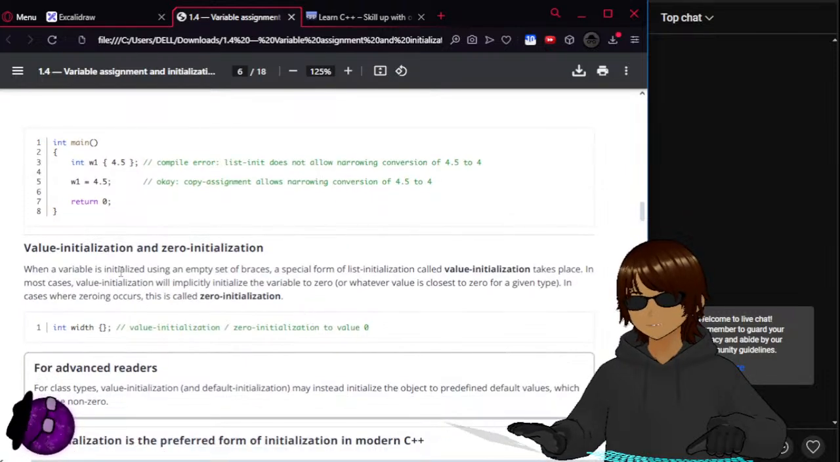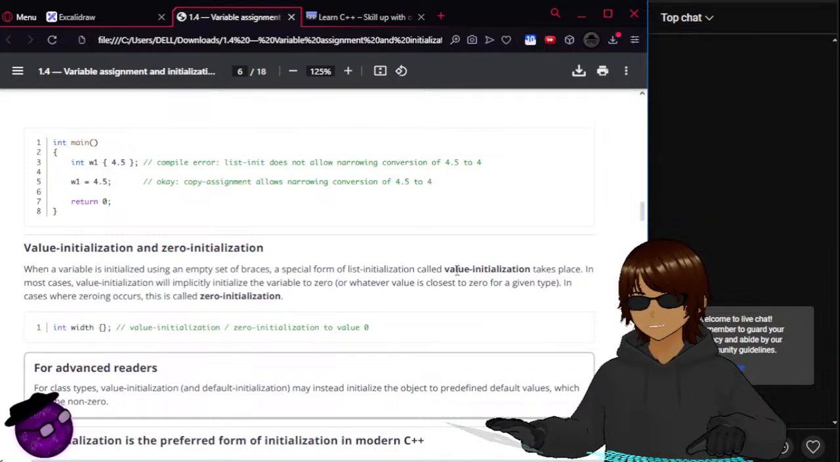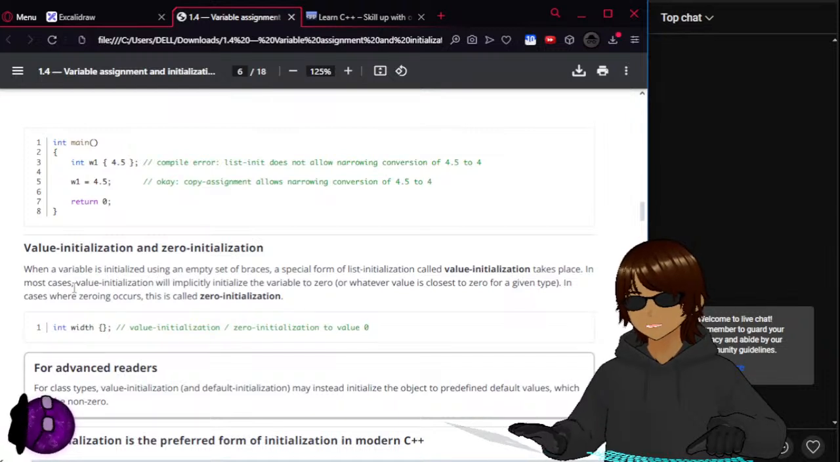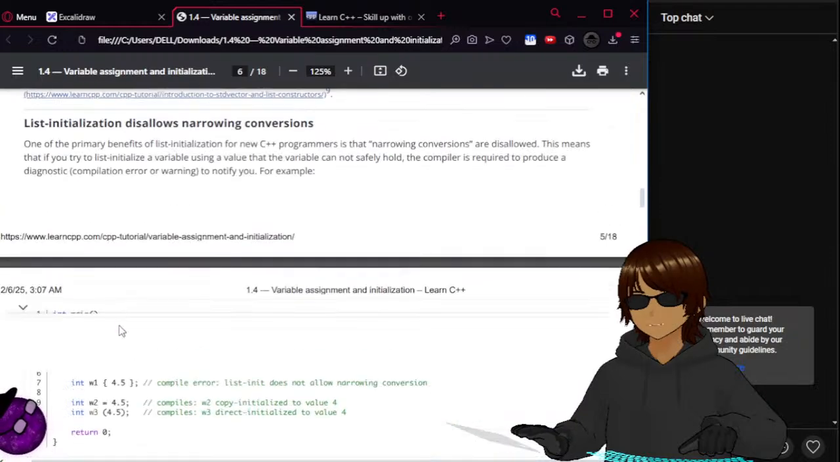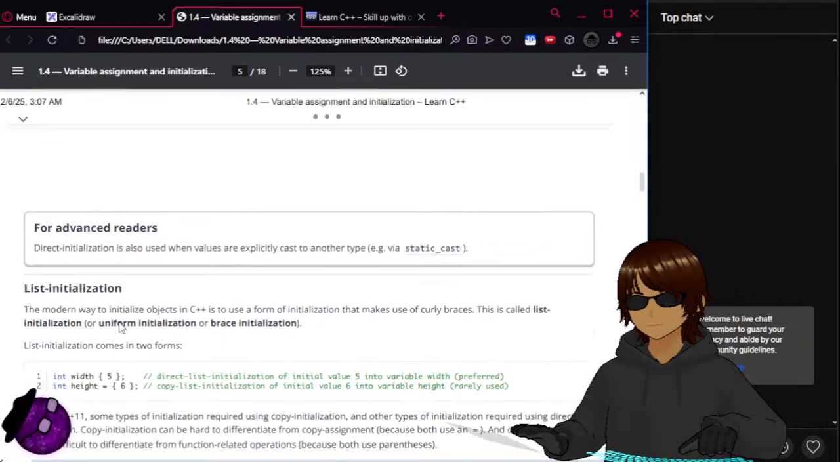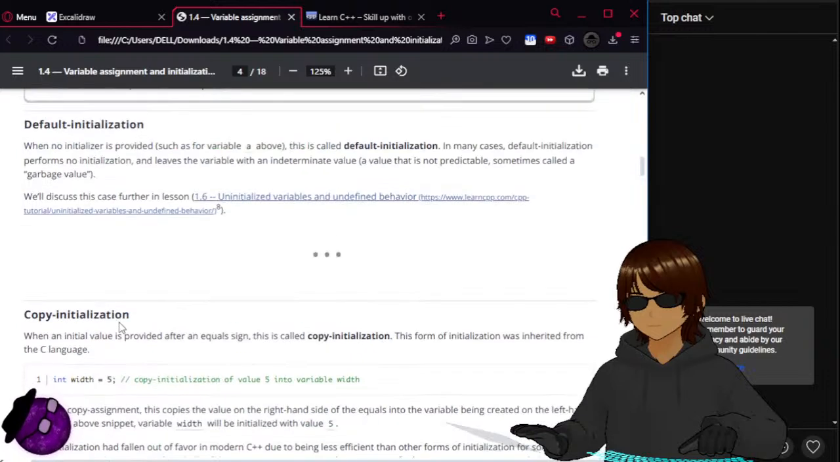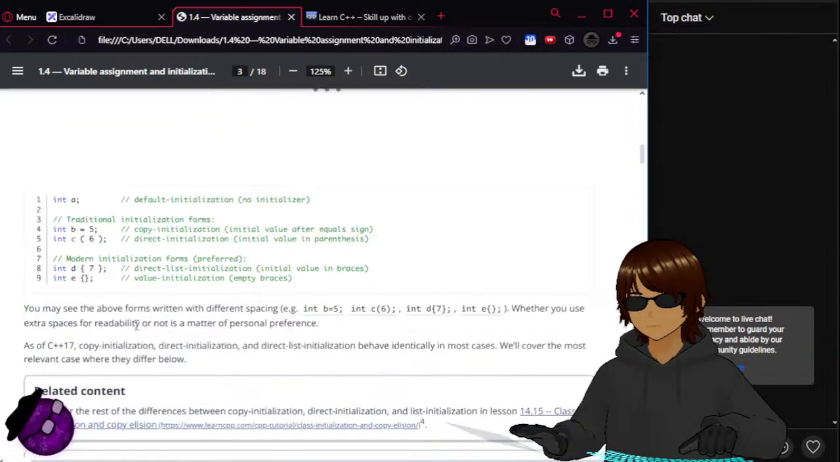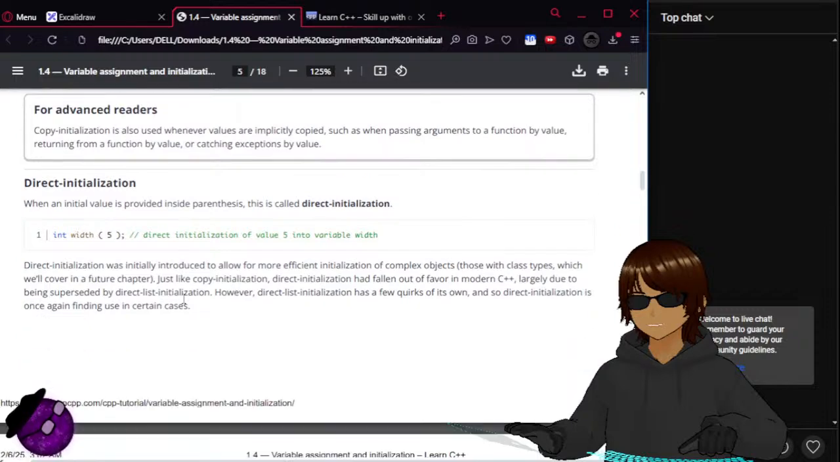When a variable is initialized using an empty set of braces, a special form of list initialization called value initialization takes place. In most cases, value initialization will implicitly initialize the variable to 0. In cases where zeroing occurs, this is called zero initialization. And then this is the last type, right? Yeah, this is the last type.